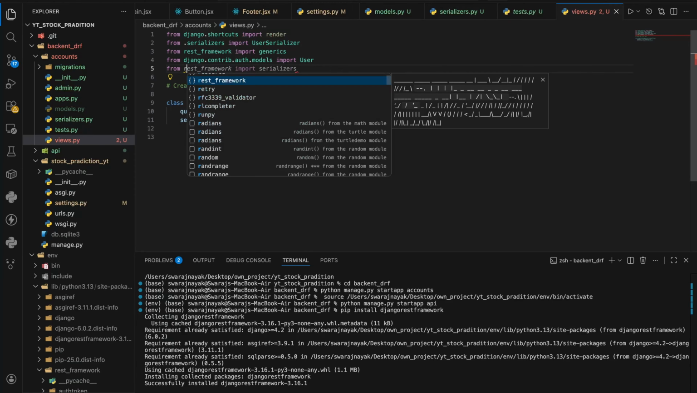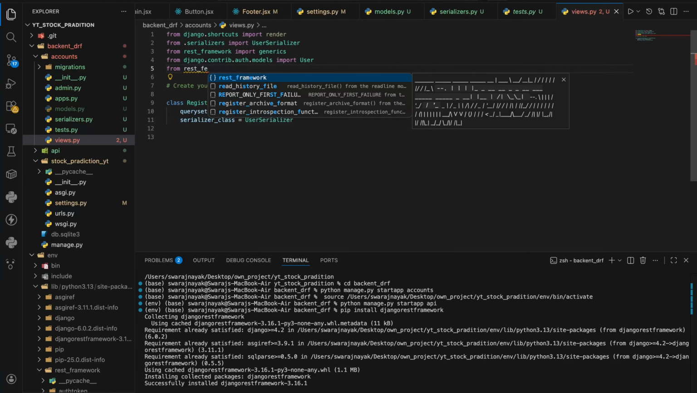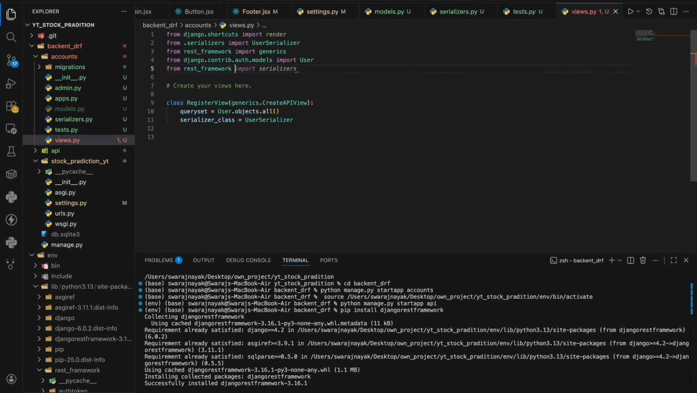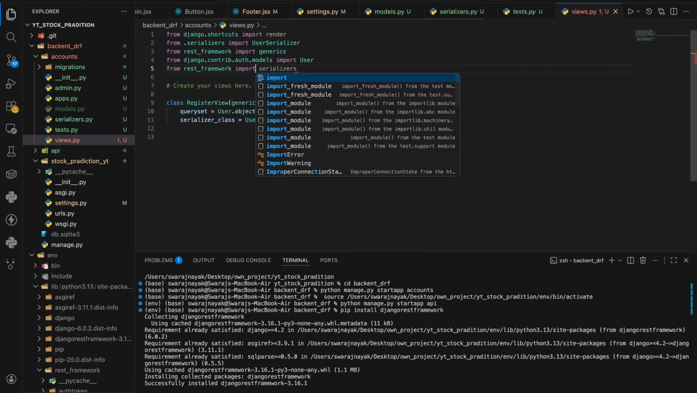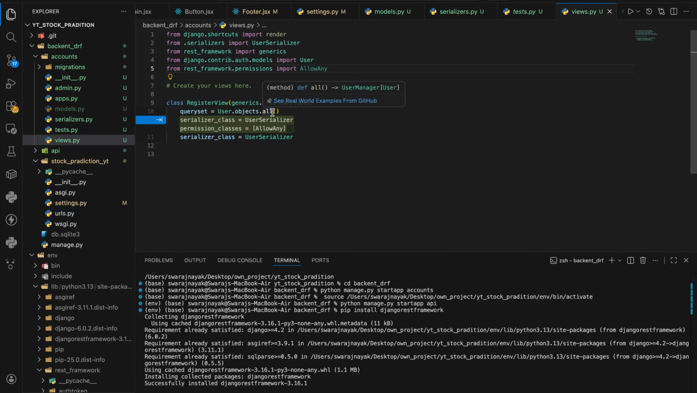From rest_framework.permissions import AllowAny. Anyone can access this registration class, so that's why AllowAny. I use permission_classes and pass AllowAny here.